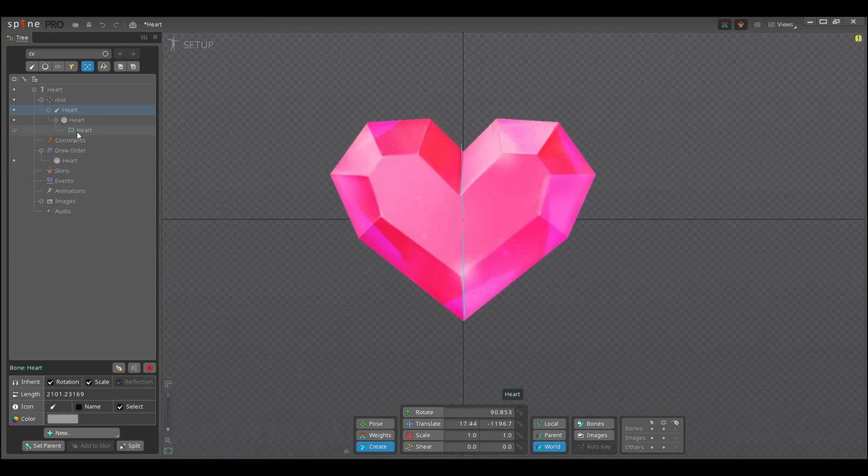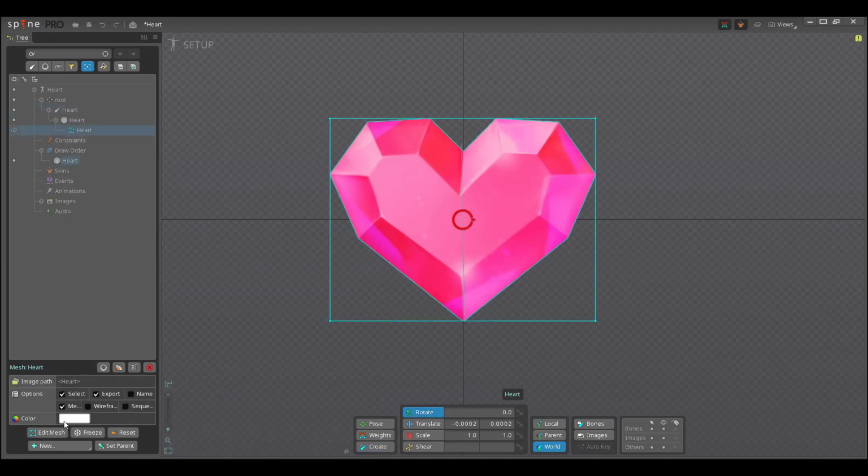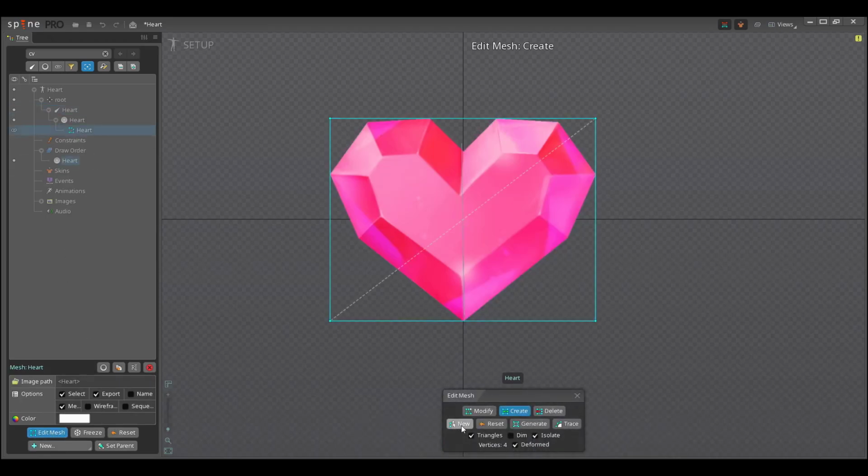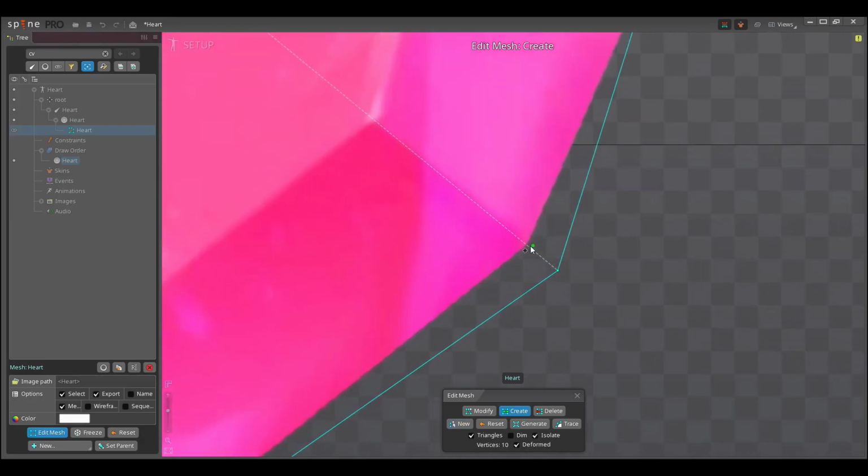To create the mesh, go to Image, Mesh, Edit, and create a new one. An important detail here is to carefully outline the existing edges of the heart without leaving any empty pixels. If there are gaps, they can cause flickering or unwanted empty spaces in the animation. So don't do it like this, it won't work. Instead, make sure every edge is properly outlined for a clean result.